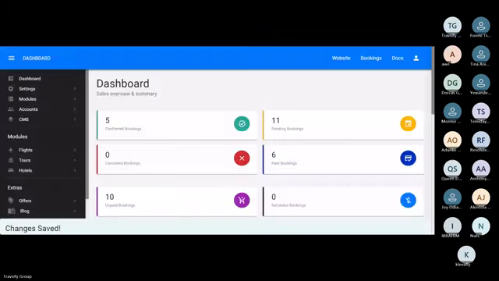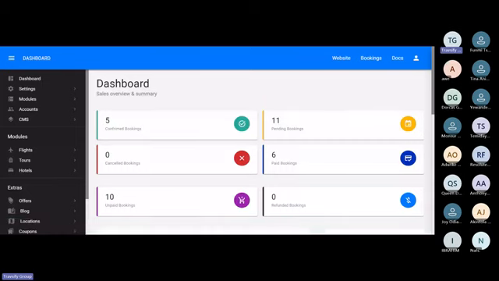Okay, now at settings, for you to make changes to anything you need to on your website, anything you want to change, you can do that without even reaching out to anybody. It all begins with settings. So at settings, you change everything.